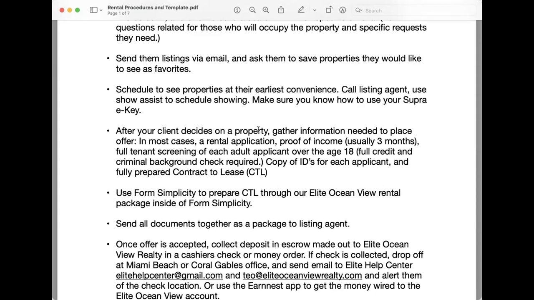All right, so how do you schedule properties? Of course, you can go to the MLS. You're going to find out the contact details for the listing agent and you want to call them. If the listing agent gives you instructions, as in schedule through Showing Assist, then go through Showing Assist and schedule an appointment to see the property.